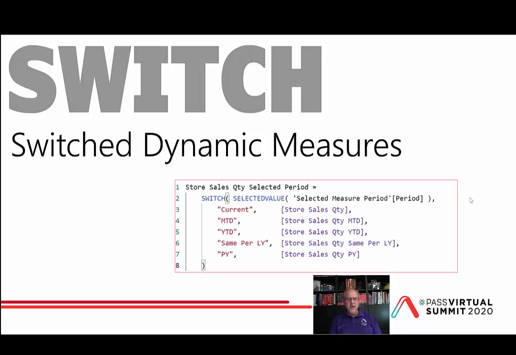Here's a quick example, and I'm going to use this as a step-off point to get to this demonstration. This selected measure period table, in this model, I actually just created by using the enter data feature. So I really just typed these values into a table. It's not stored in a source file or table anywhere because these are fairly static, and I can maintain this as the data model developer.